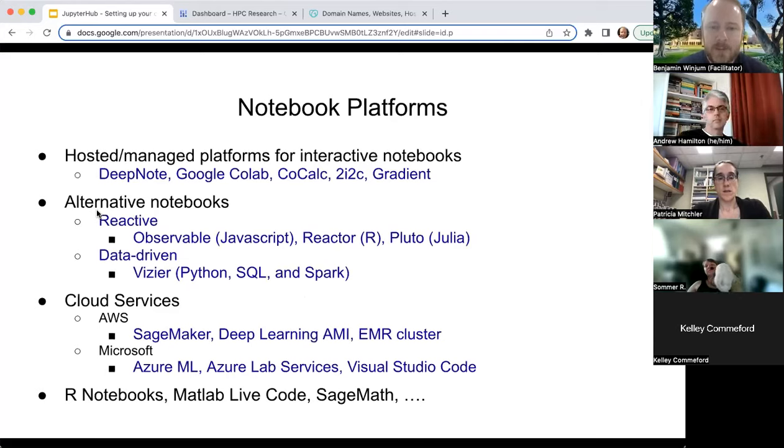There are a variety of different notebook platforms that you can use. The one I'm talking about is just setting up a JupyterHub on some hardware of your choice. DeepNote and Google Colab are additional platforms for hosting notebooks. There are a couple others that we haven't talked about, CoCalc. 2i2c, you might in particular be interested in investigating because they intend to provide computational support for people who don't necessarily want to set up a JupyterHub on their own, but that are interested in having a JupyterHub of their own.